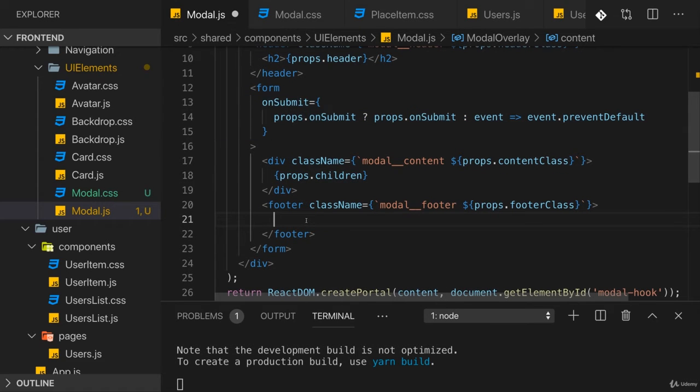Now that's, by the way, also the reason now why I have that form here. In that footer, the user should be able to inject footer content, for example, buttons that allow the user to confirm a choice or something like that. And that would be hard to do if we only injected everything in the content here.